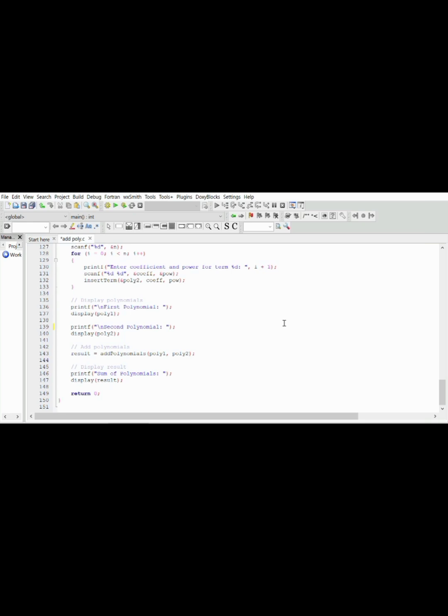Add polynomials: a comment noting that the next line performs the addition of the two polynomials. result equals add polynomials polynomial 1, polynomial 2. This calls the function add polynomials, which takes the two polynomial linked lists polynomial 1 and polynomial 2, and returns a new linked list that represents the sum of the two polynomials.